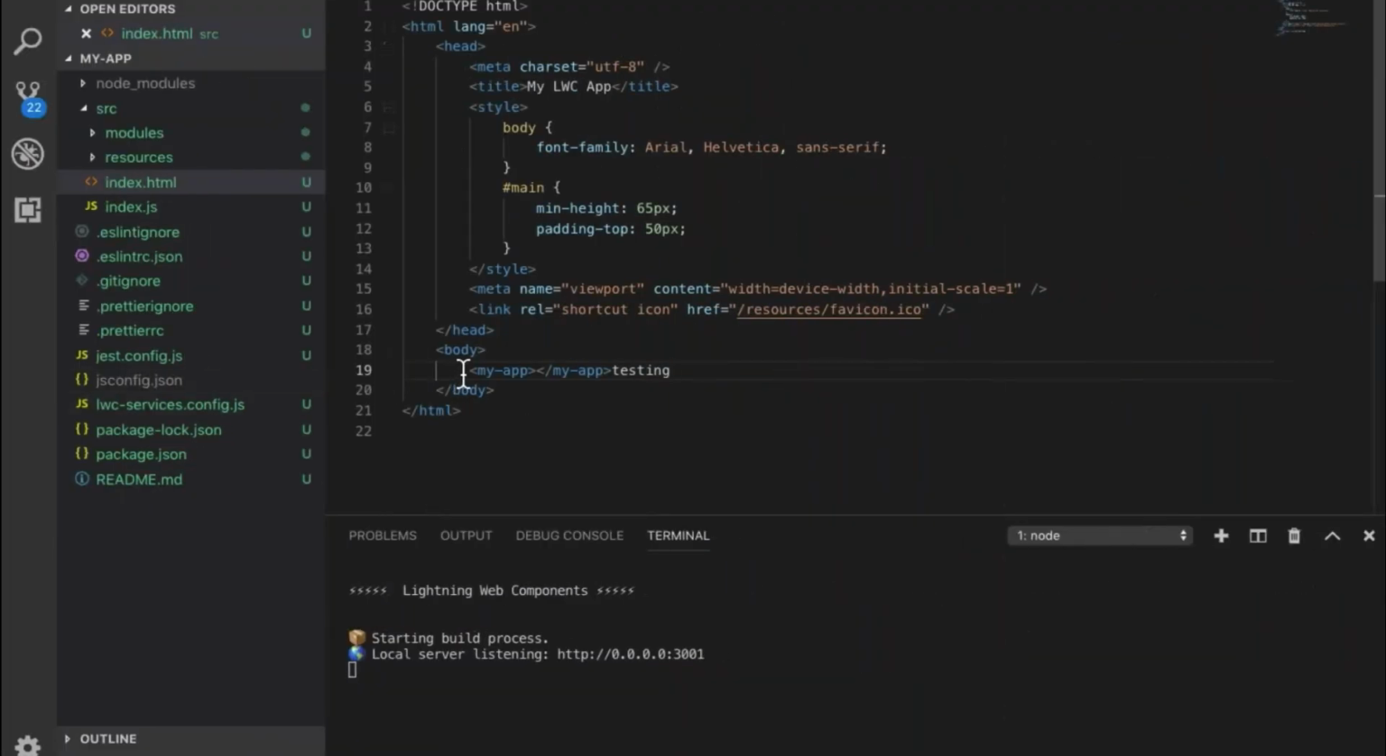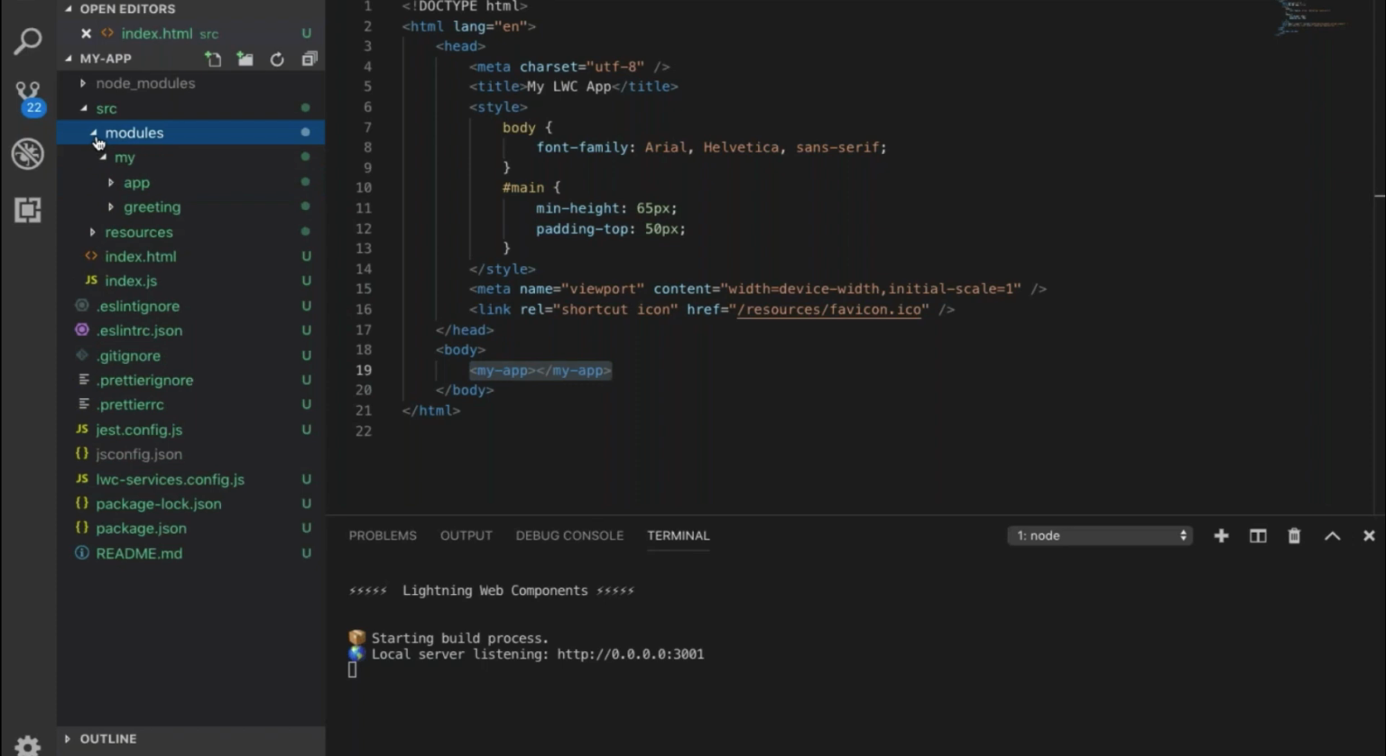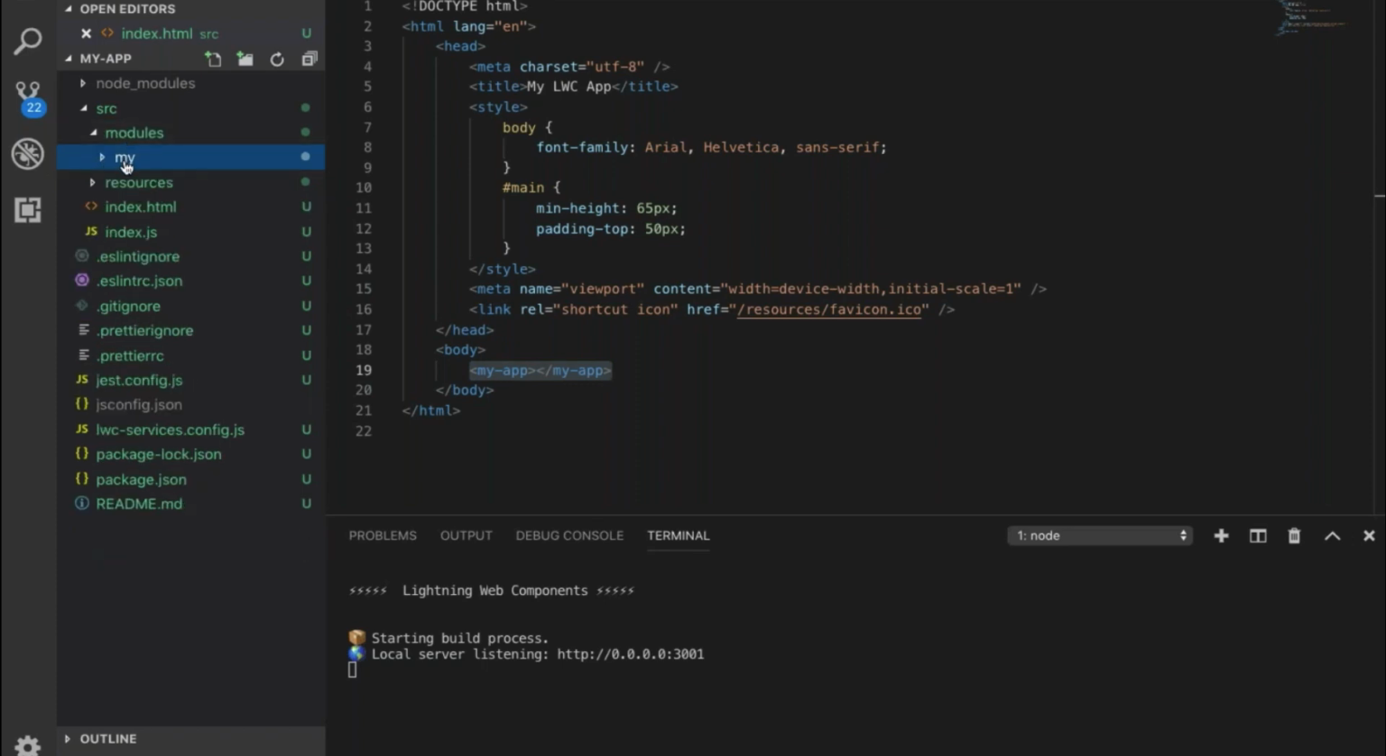Okay, now let's see where my app is coming from. Okay, so now all of this is HTML, you agree, and this is a web component because I've shown you how a web component looks. You can define your own custom tags. Now the place where all the web components reside is in the modules folder. So you go to the modules folder and what you see is there is one more child folder called mine. Now this is what we call a namespace. Essentially, we use it to group similar functionality together.